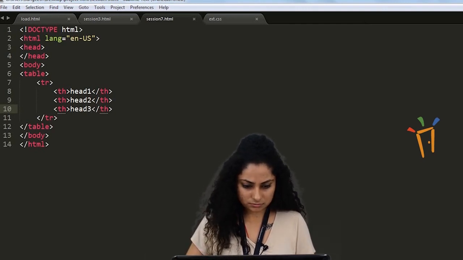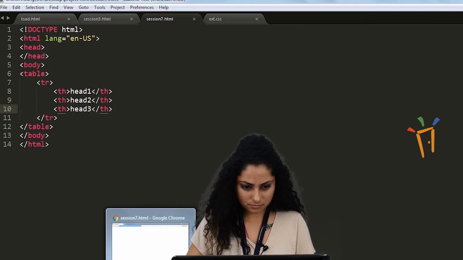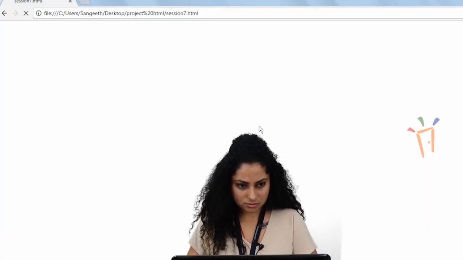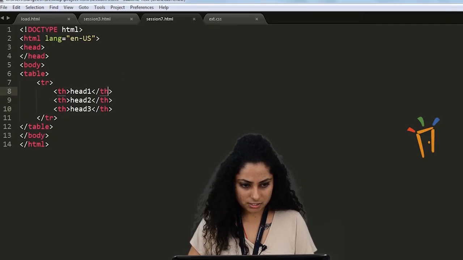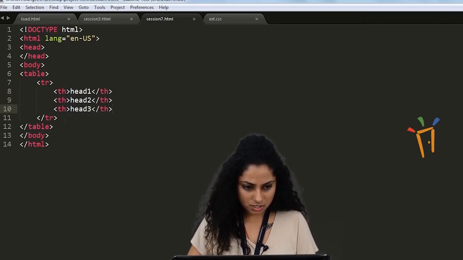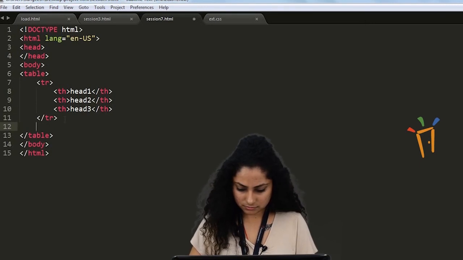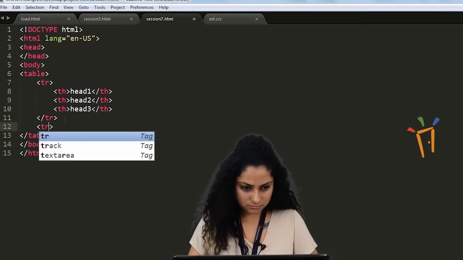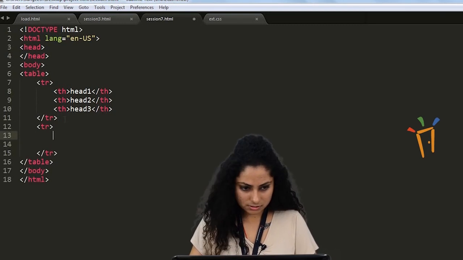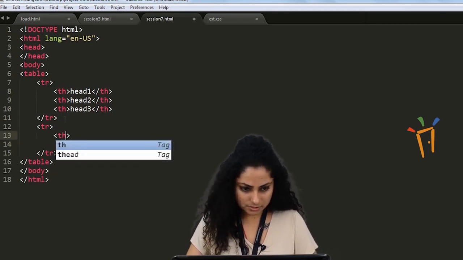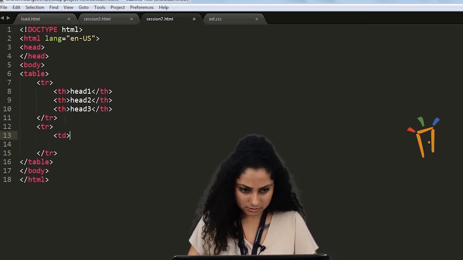Now we can see this in the browser: head 1, head 2, head 3. We have 3 headings. Now I want to create some data for these headings. Inside this, I want to give some data for each heading, so I will give td, table data.